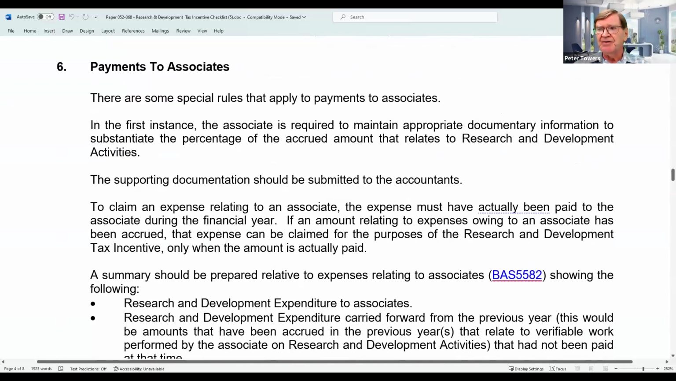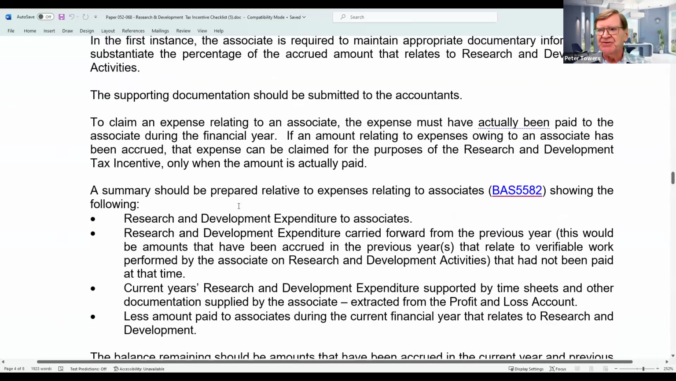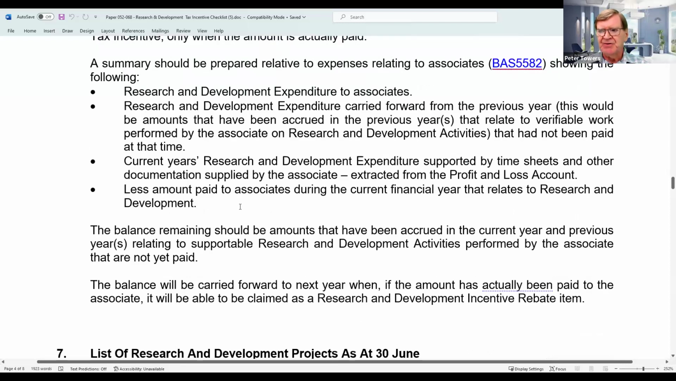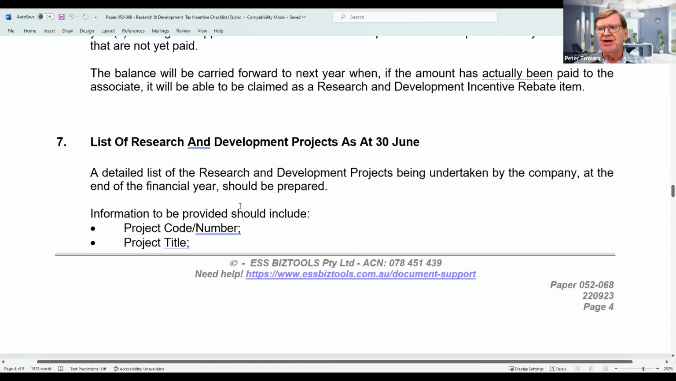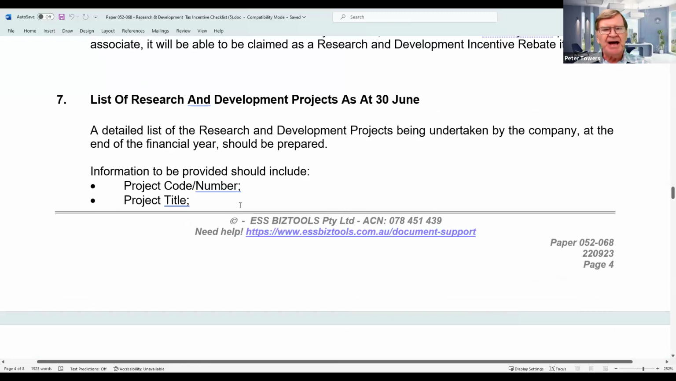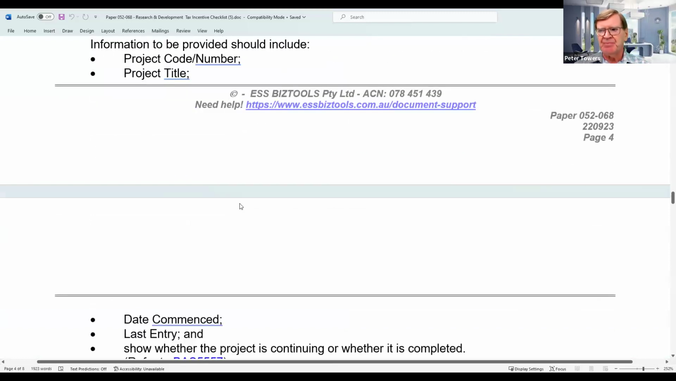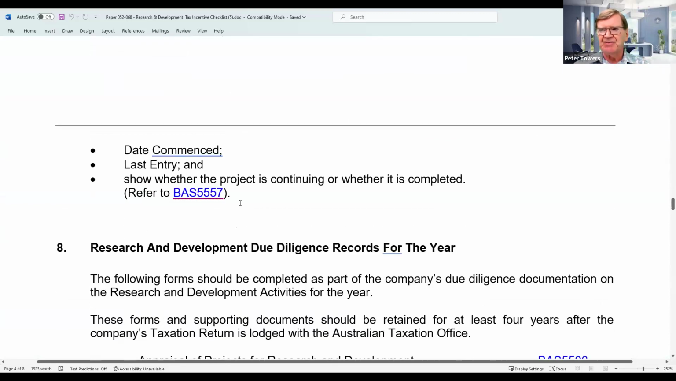And I believe that everything I just told you has been summarised in this area relating to payments to associates. So hopefully that will help you get through the projects. You need to have a list of the research and development projects that are still on hand at the end of 30th of June 2023. And our suggestion is you show the project code number, the project title, the date your client commenced, and when the last entry was made.